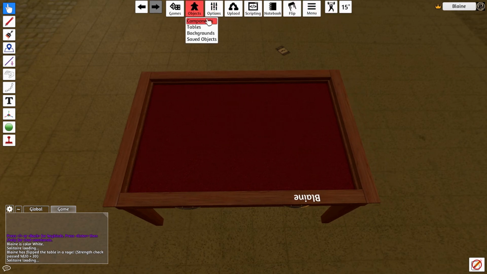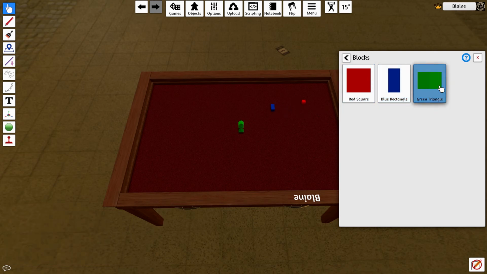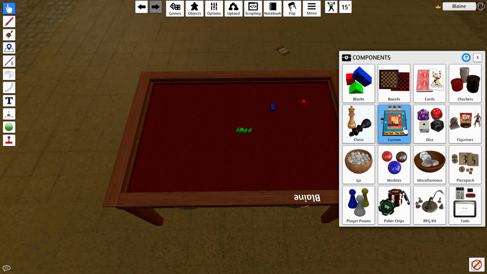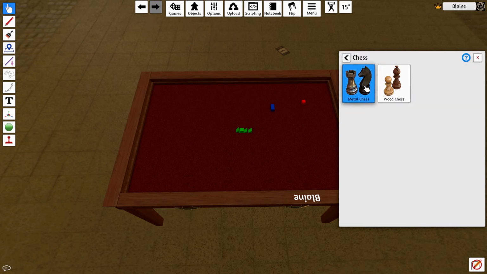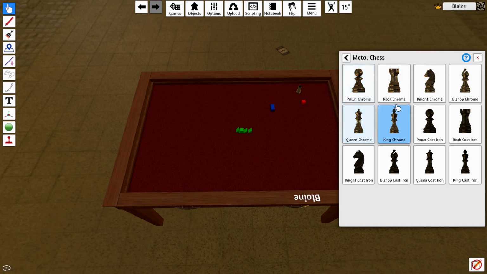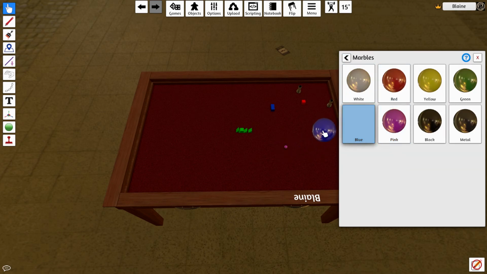Let's delete that. Components, as you can see, these can be color changed. You can change their size. Slots for custom items. Chess pawns of metal and wood. Marbles. You can play a game of marbles if you like. I guess I'm going to do that now.